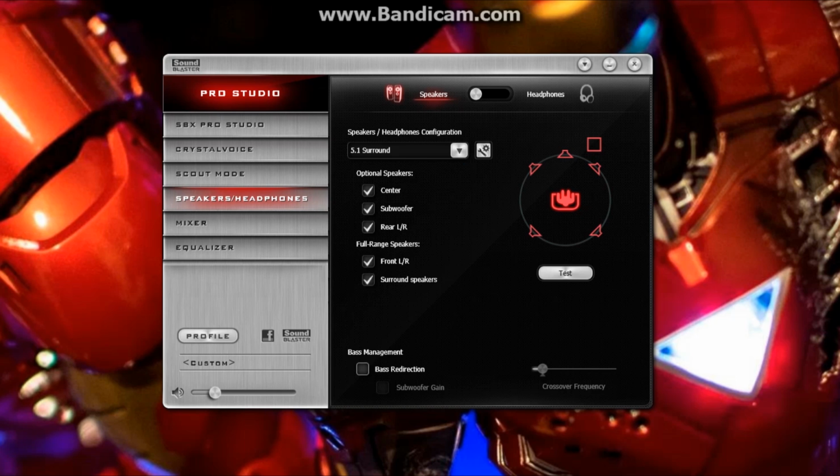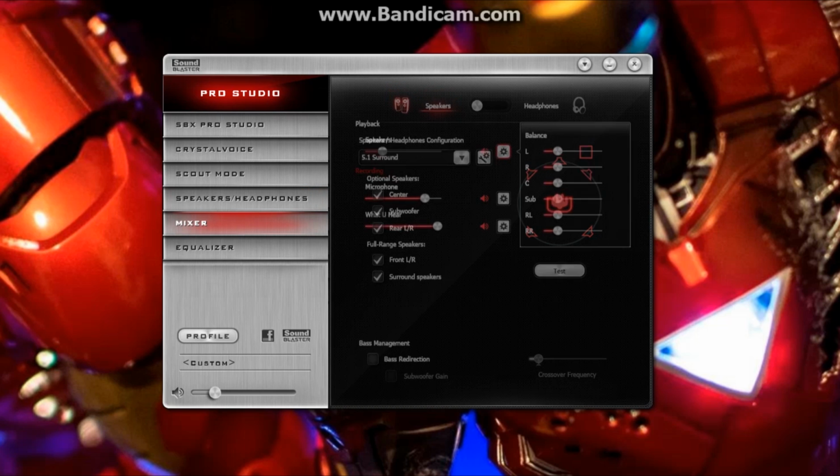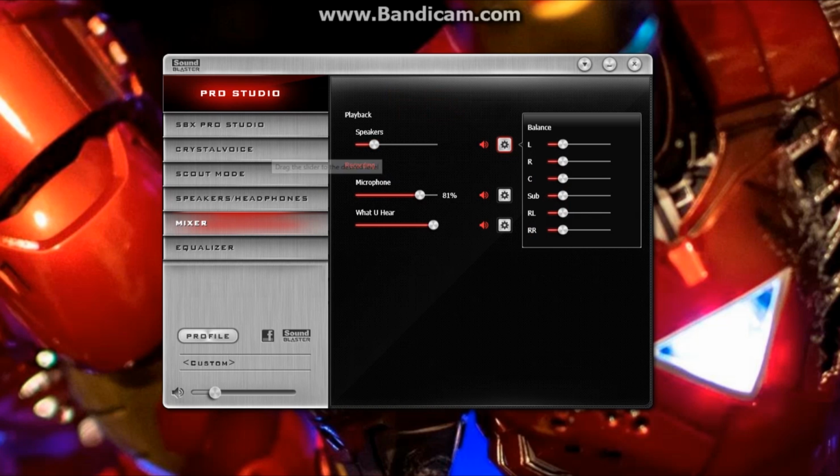You've also got the bass reduction in here, which you can alter with a crossover frequency, and you've also got subwoofer gain. Next we have the mixer control. In here you can control the microphone volume, the speaker volume, and what you'll hear volume. You've also got individual controls for each speaker, so if your rears are a little bit quieter than you'd like them, you can come in here and turn them up slightly.